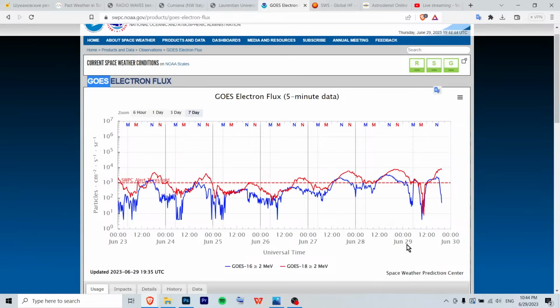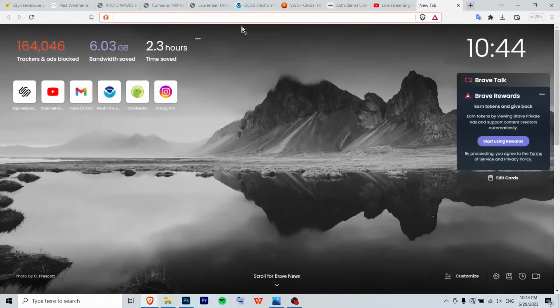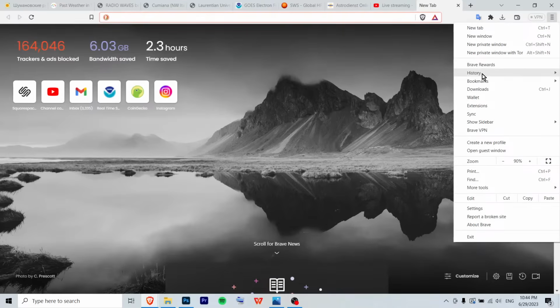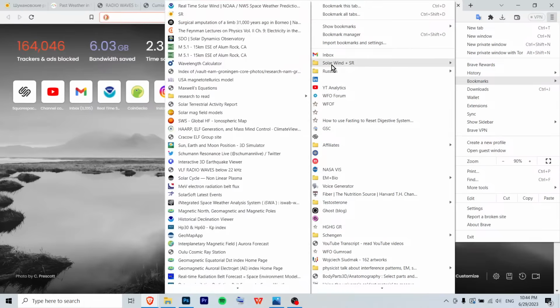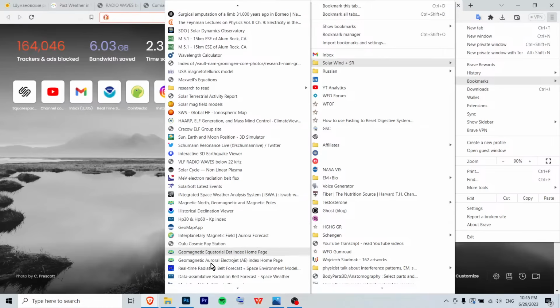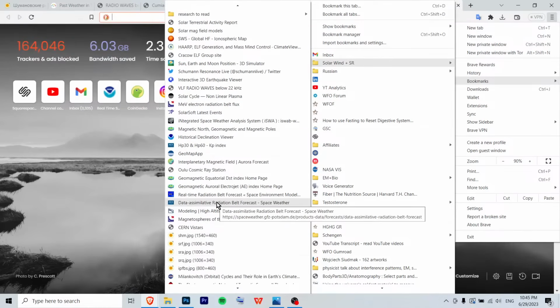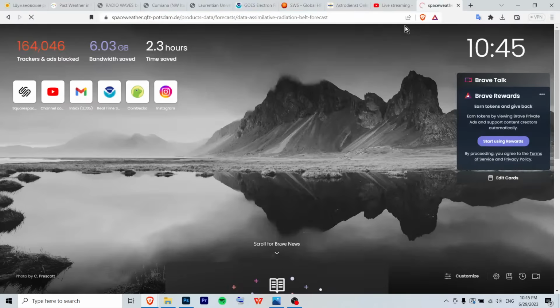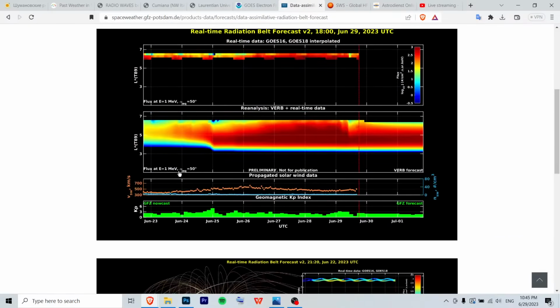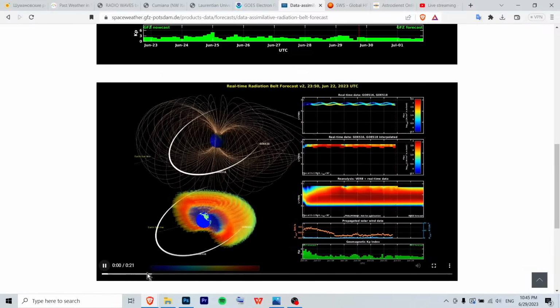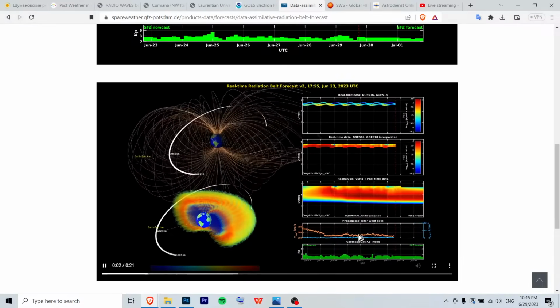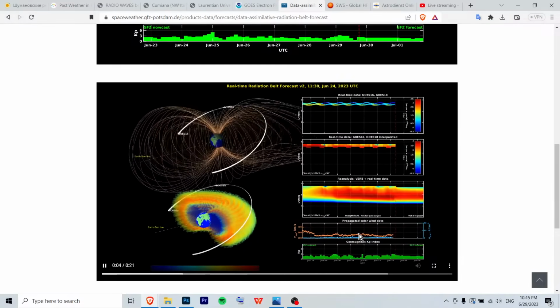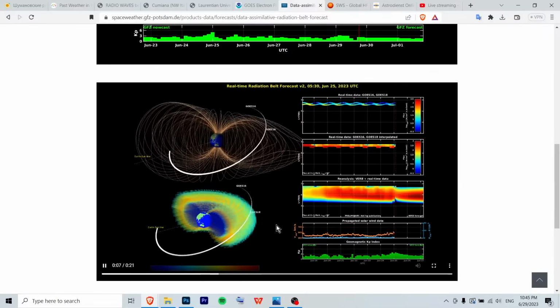That means that the radiation belts that surround the Earth, and I can actually, I think, pull up the radiation belt data, so you can see what that looks like. I just need to go to my bookmarks. That should do it right there. Okay, we can actually look at our model here showing this drop in the radiation belt electron flux density and how these electrons got dumped.